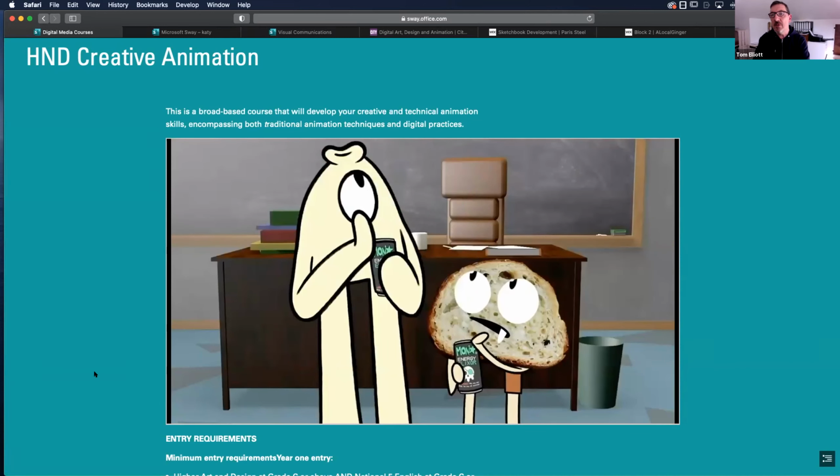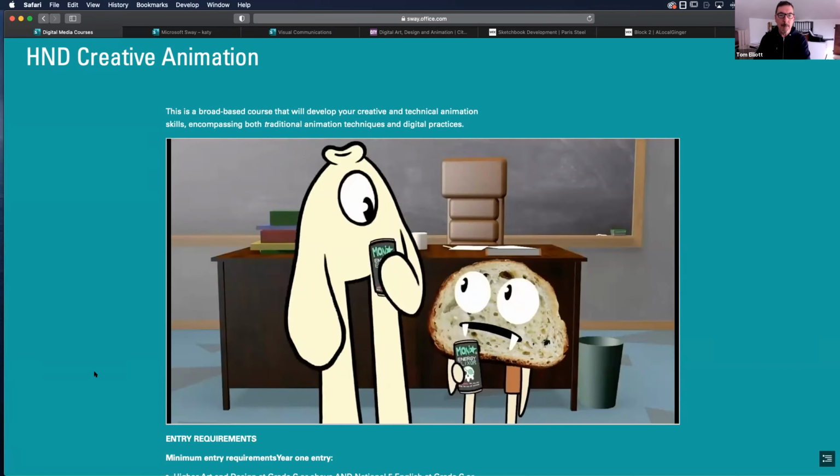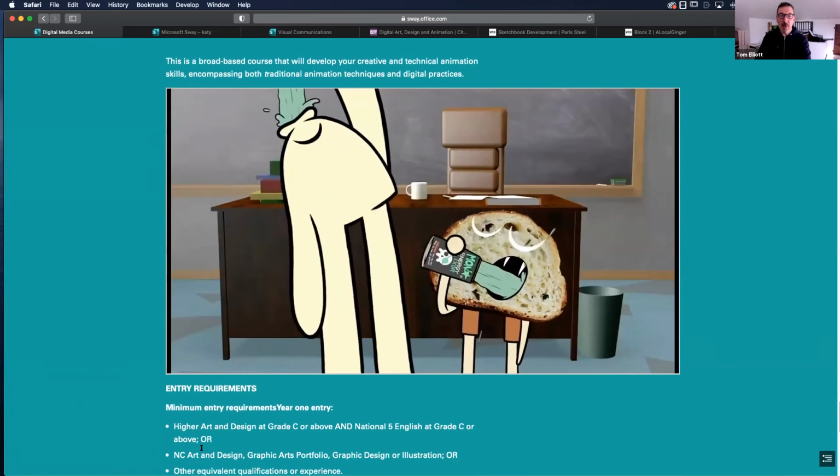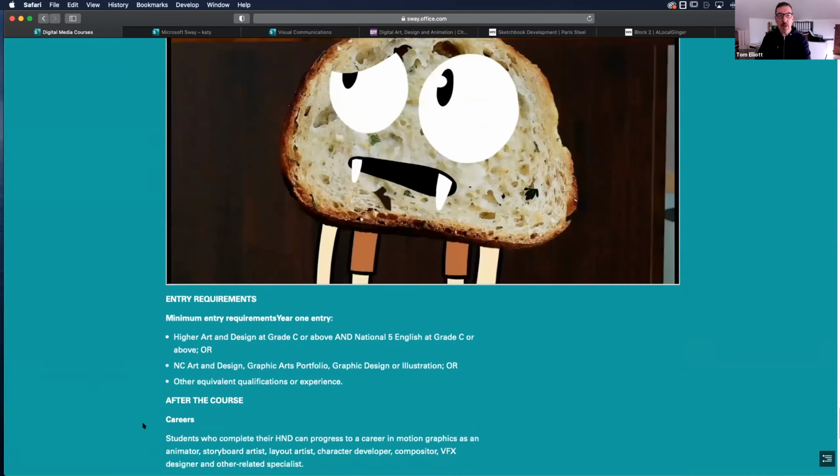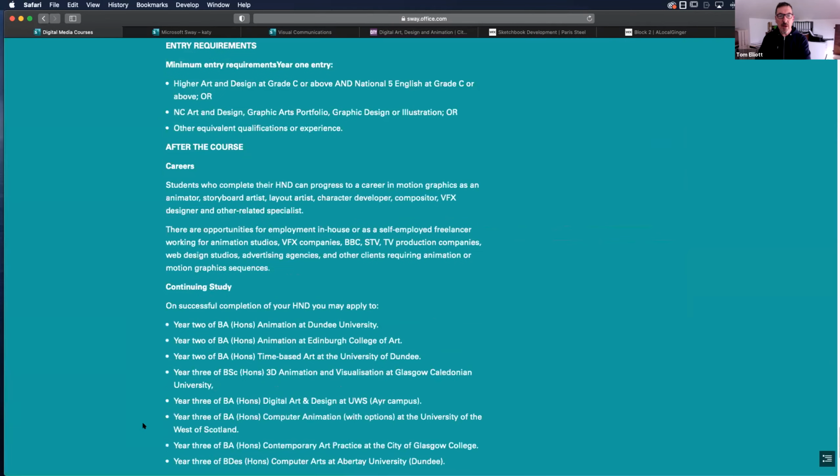Applications for all these courses start around the middle of January. Again, similar entry requirements as the other courses. After the course, students progress on to a variety of animation courses: BA Honours Animation at Dundee, Animation at Edinburgh College of Art, Time-Based Art at the University of Dundee, although that's now defunct, I believe.